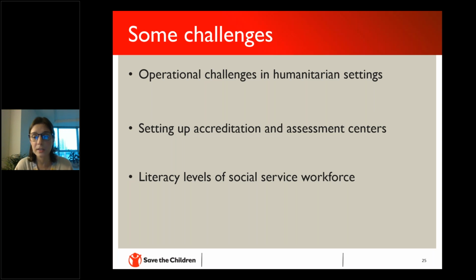It's important to consult with the social service workforce in country to ask them what is valuable for them in terms of who they receive accreditation and certification from.